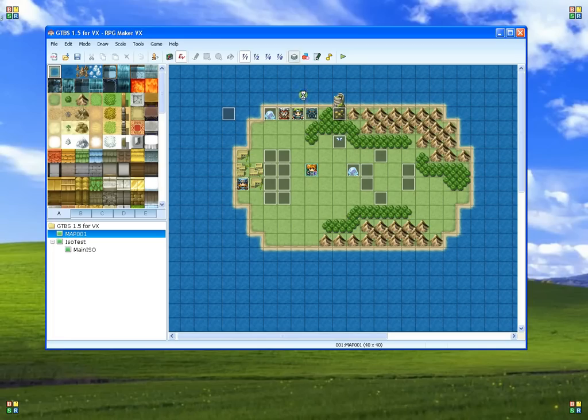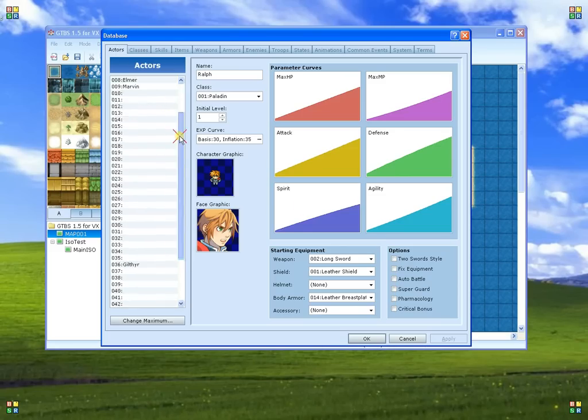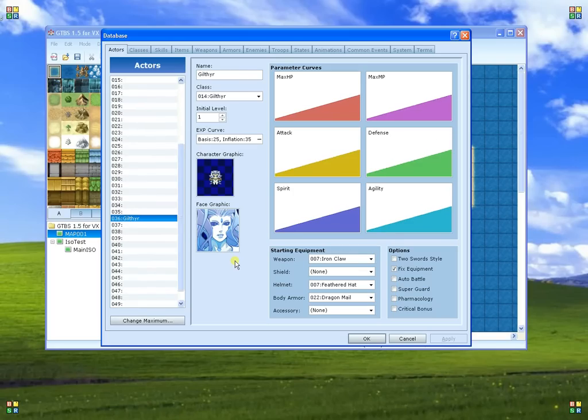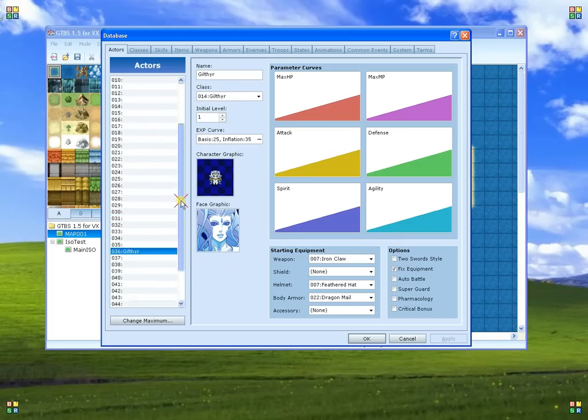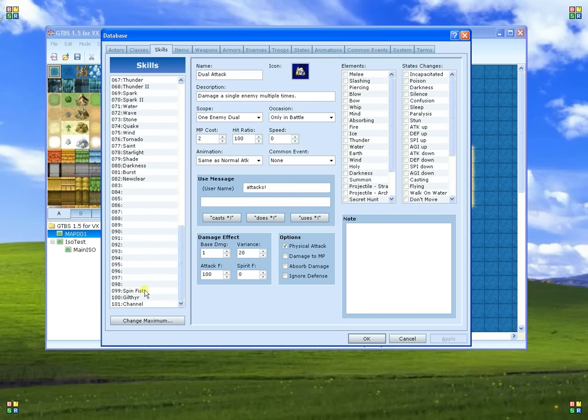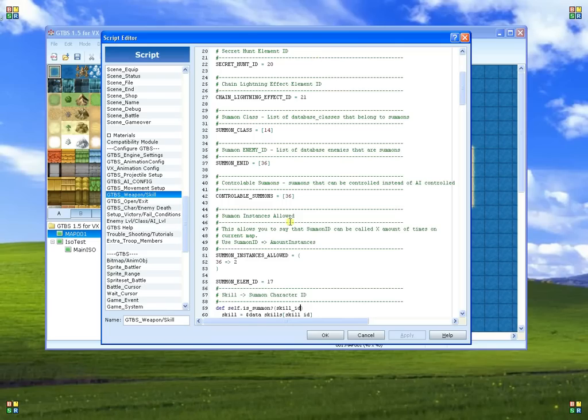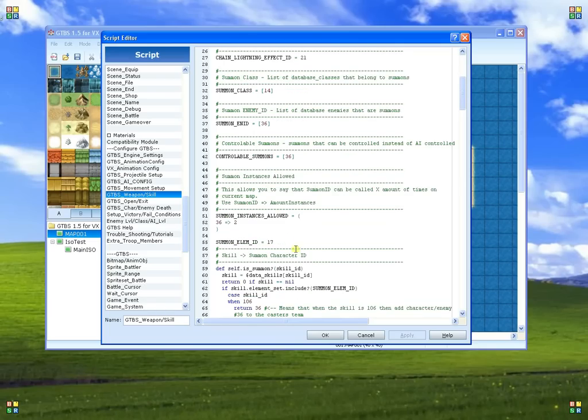So first off, let's start out with what we have in the demo. Here we have the Gilther person. They're just an actor as far as the database is concerned, with ID number 36. And for the skill, we've set up skill 100, called Gilther. What we'll do is go into the database and configure that skill in order for it to be triggered.